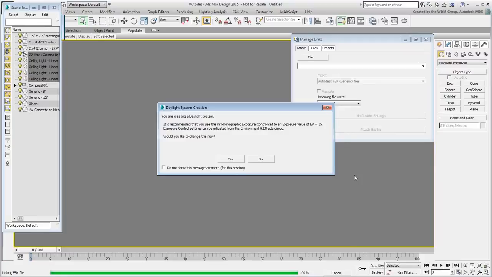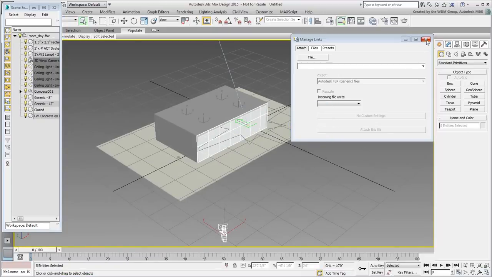Because Revit always exports the daylight system, you are prompted to use exposure control. This is needed to compensate for the brightness of the sun, much like with a real-world camera. The default exposure value is set to 15. It is a good starting point for daytime rendering. Click Yes to proceed. The scene gets loaded.